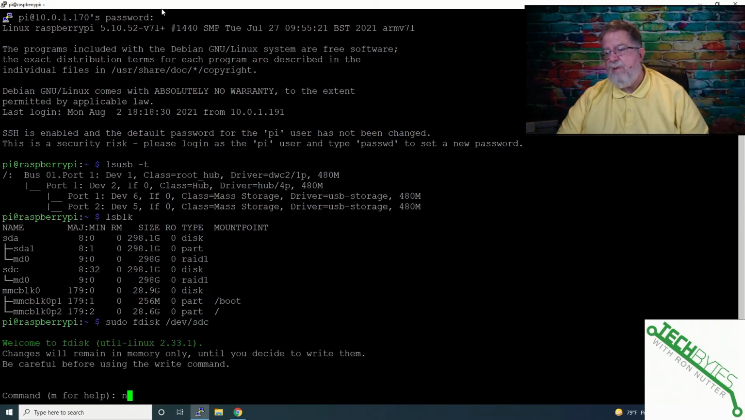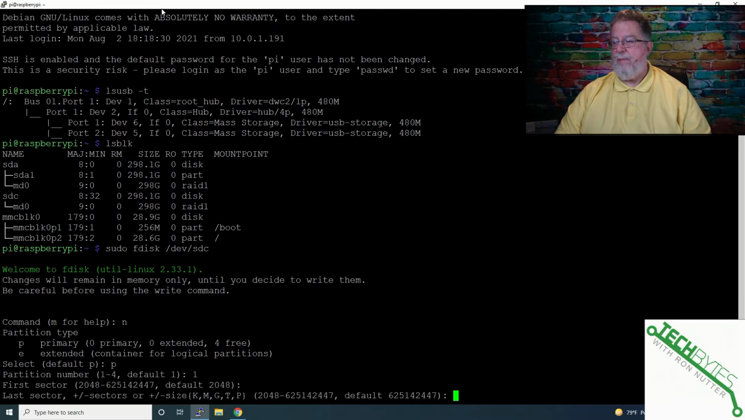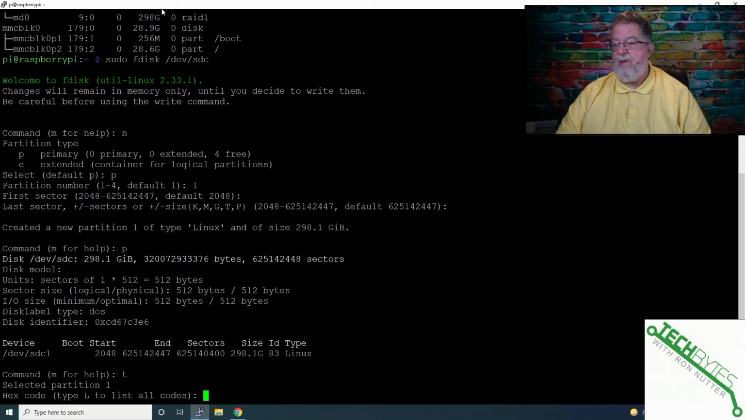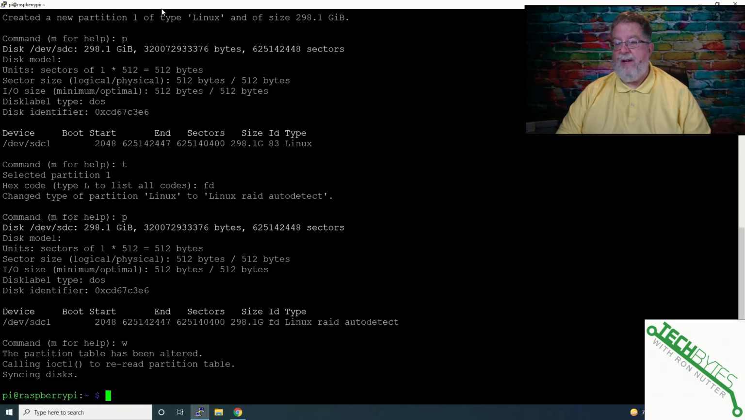/dev/sdc. All right, so we'll go new primary and partition 1. We'll accept the defaults there and we'll print it again. Okay, that looks good. Now we will need to change the partition type. Let's verify that. Okay, and then we can click write. Okay, so it's done that. We are now through with the fdisk, and now we can go on to getting the RAID 0 set up.